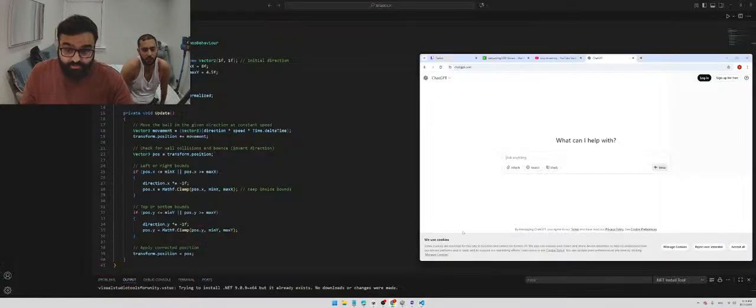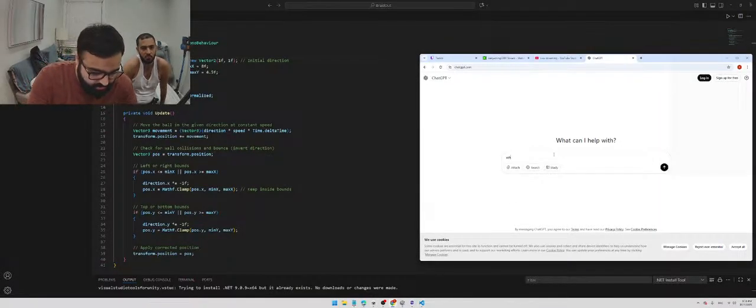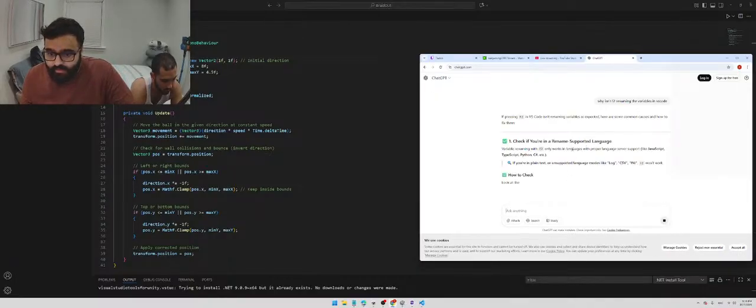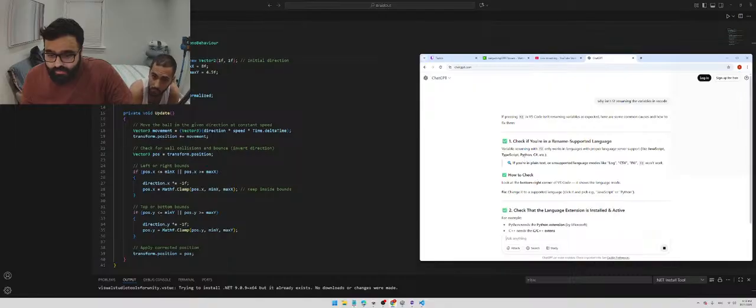I guess here's my first ChatGPT question. Why isn't F2 renaming the variables in VS Code? Well, I'm in C#. It seems to recognize that.